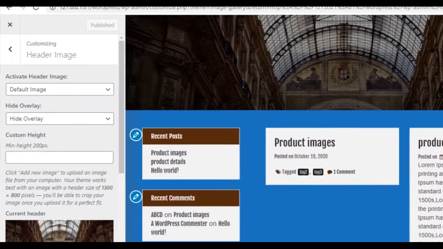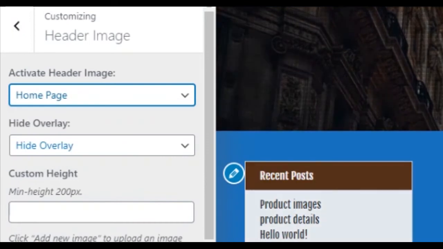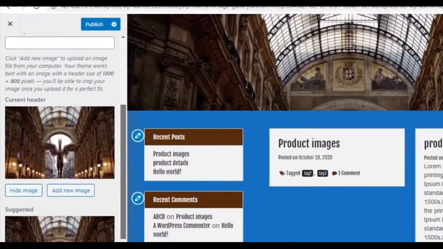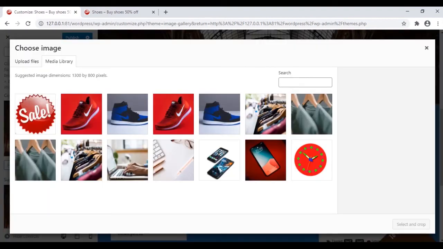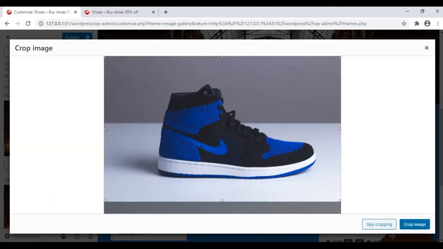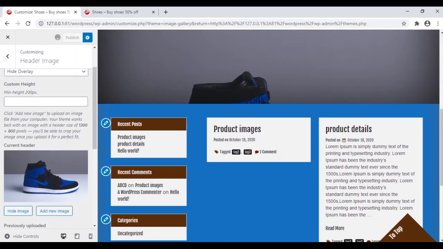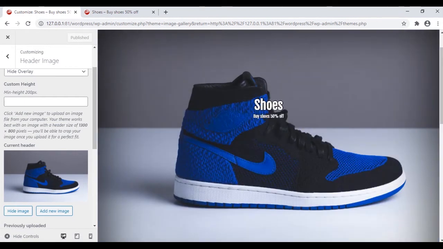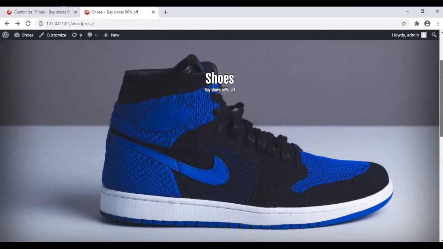After clicking on Header Image, you can change the image. Select a home page here. Click on Add New Image. Select an image here. And publish. Open the website and refresh. This has changed your image.